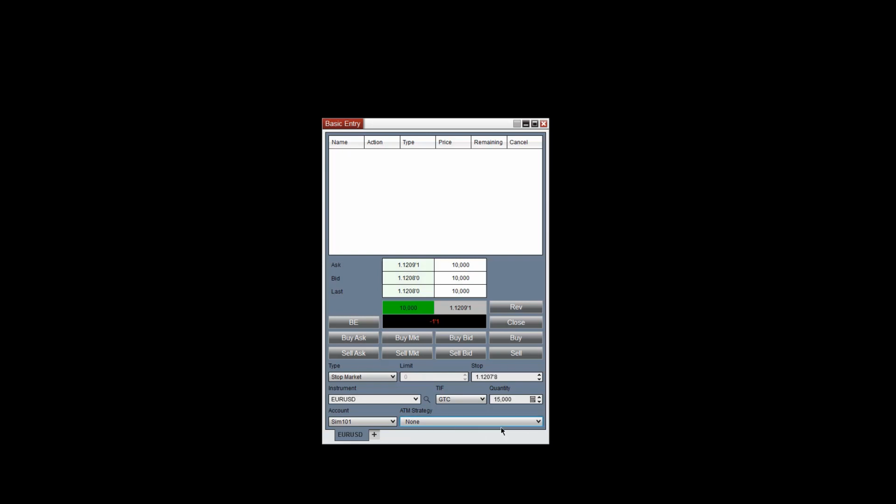ATM strategies are here. You can click on this drop down and pick whatever strategy you'd like. So if I want to buy market, now you see the lightning bolt telling us that this is an active strategy at this point. You have your target and your stop here as well. You have the option to cancel your orders.